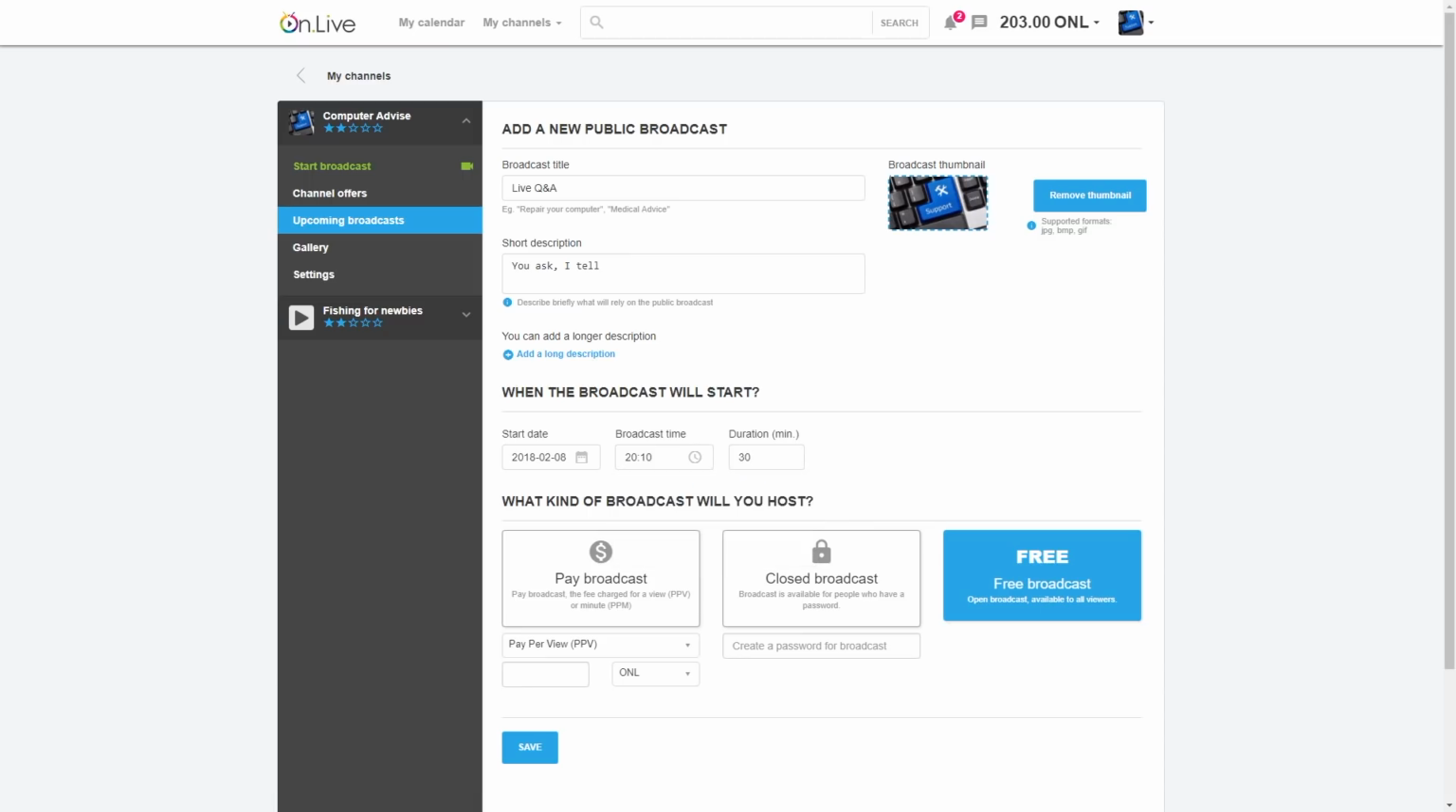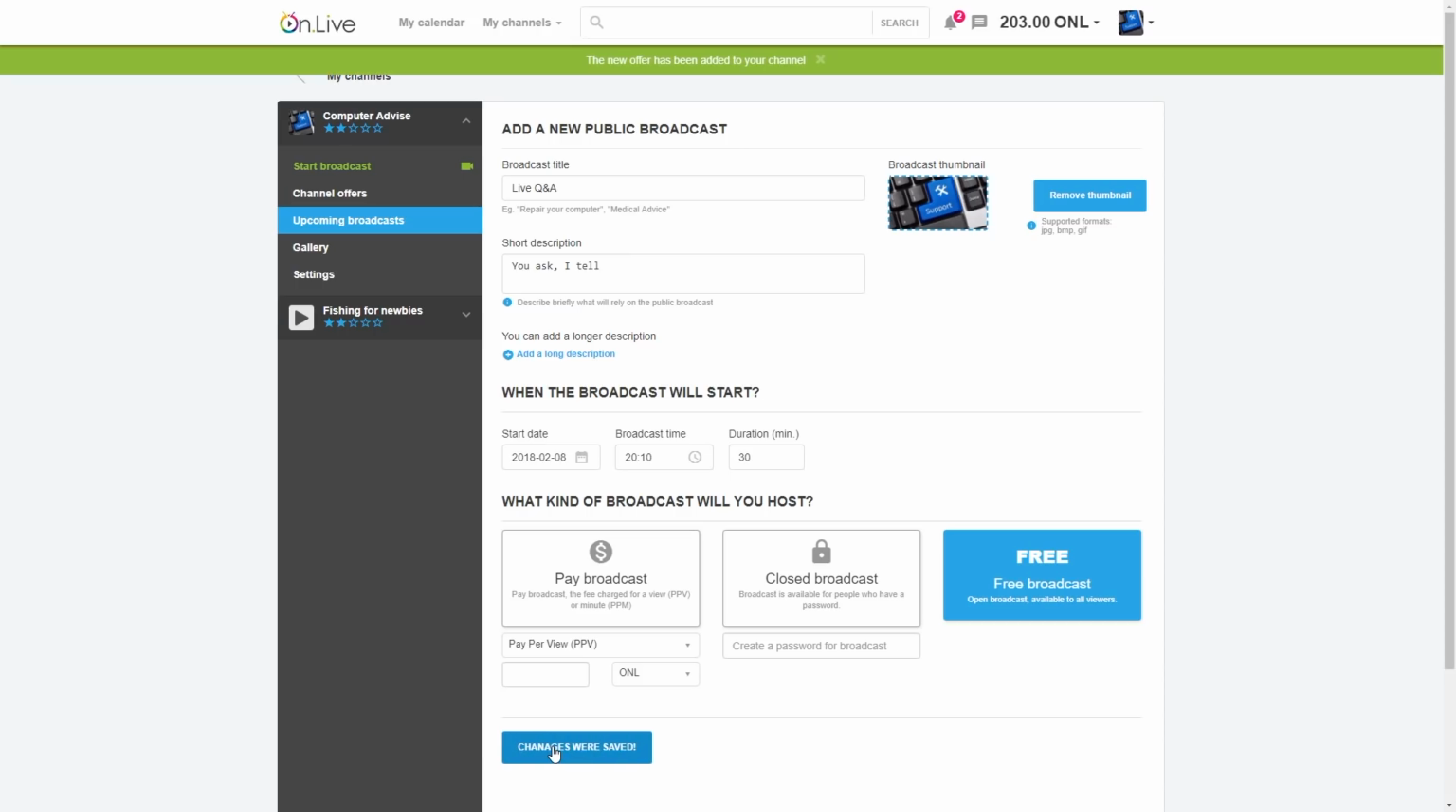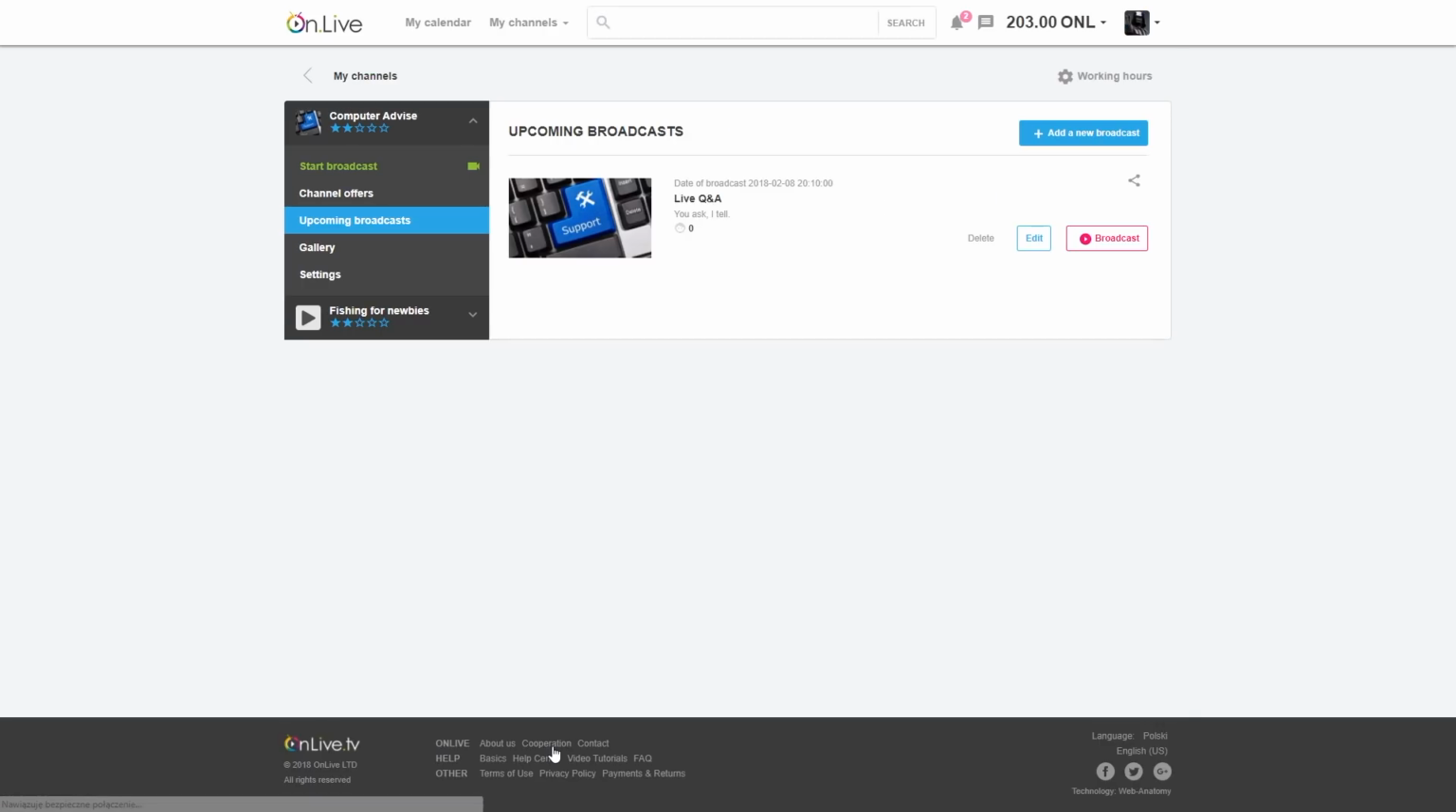Now you have to work out what kind of broadcast you will host. You can choose a pay-per-view broadcast, or you can bill per minute. You can limit the audience of your broadcast via a password, or you can just broadcast free. Now all you have to do is choose the transcoders from the market where you want to broadcast. Once this is done, you can start live broadcasts at any time. Just click the broadcast and change the status to live.